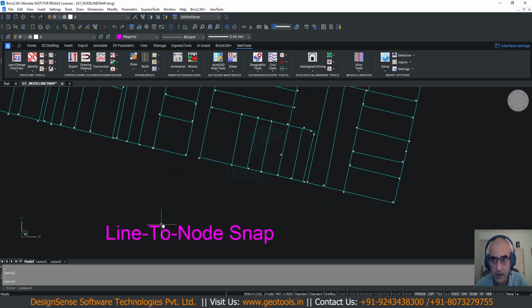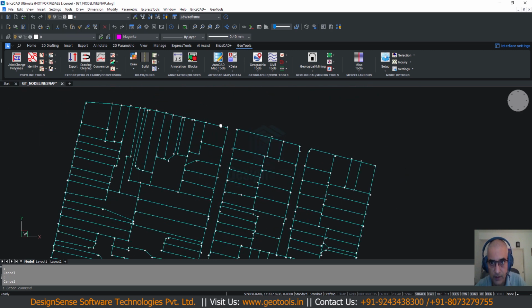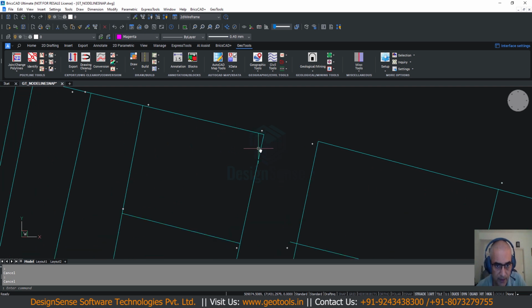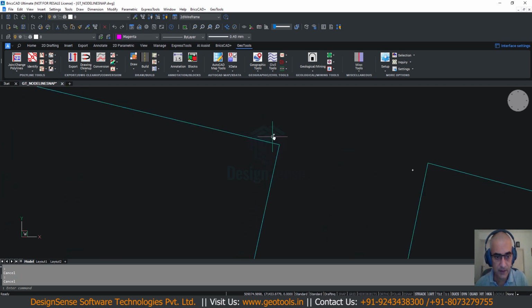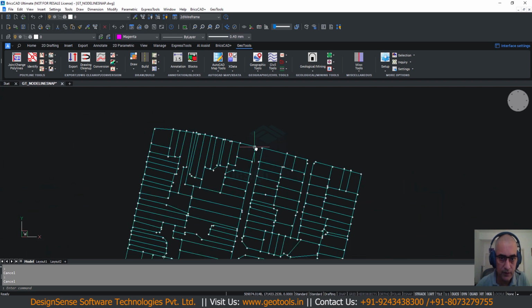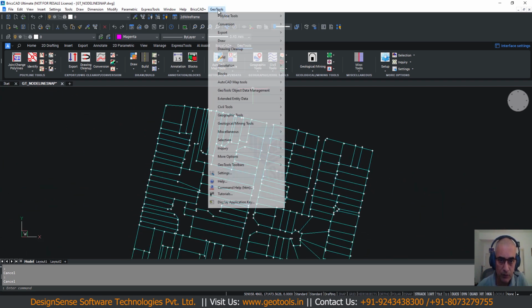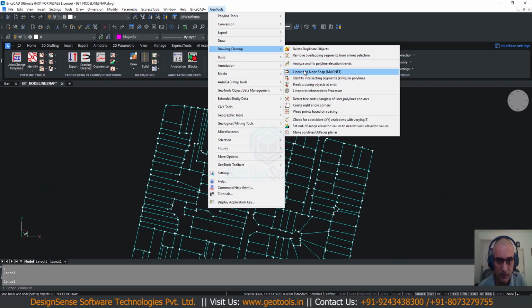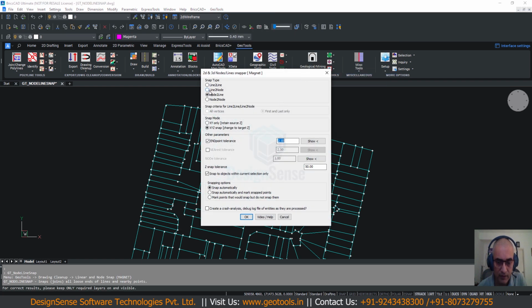Now we will look at the opposite. This is called line to node snap. So for example, in line to node, see I have a line which is ending here. This line also ends here, but my node is a little away. So if I want these lines to come and touch these points, then I must use a line to node snap. The concept is exactly similar. So we just change from node to line to line to node.